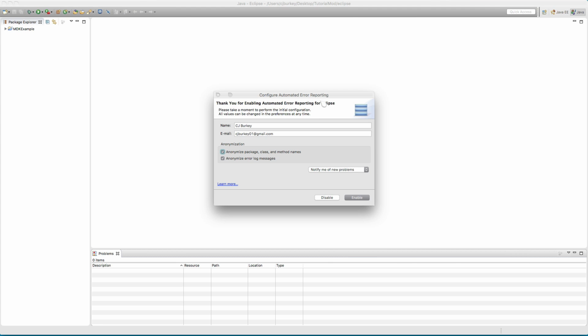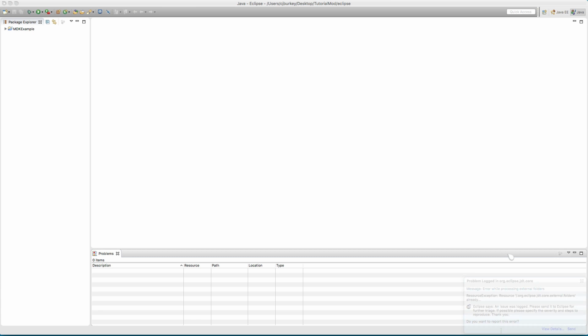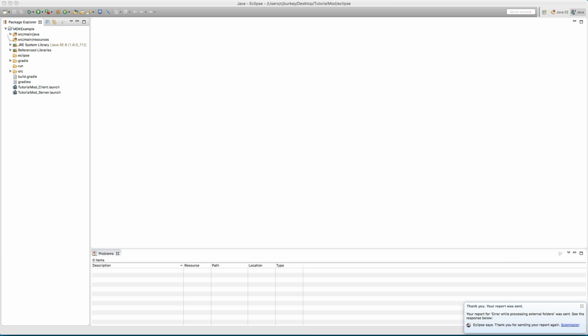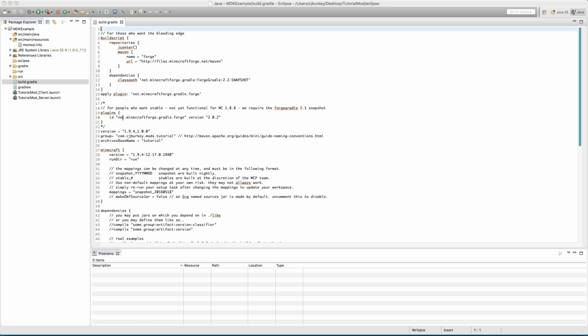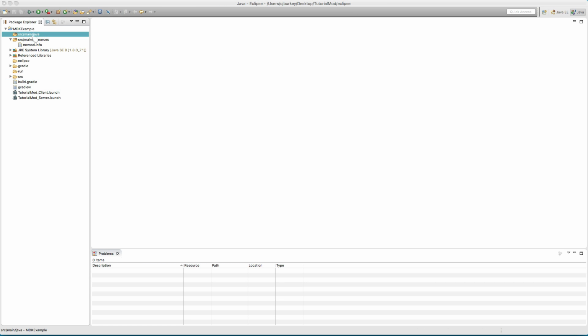Okay, I'm going to go ahead and enable error reporting and send this error. Alright, there we go. We've finally got everything set up. Now I'm going to delete the default package that comes inside of that, and I'm going to go into the build.gradle, and I'm going to create the package that we declared over here.